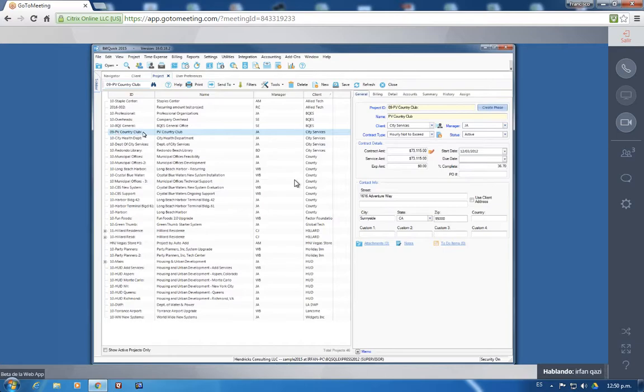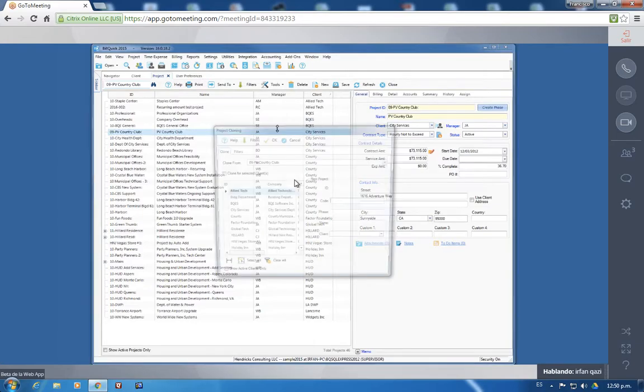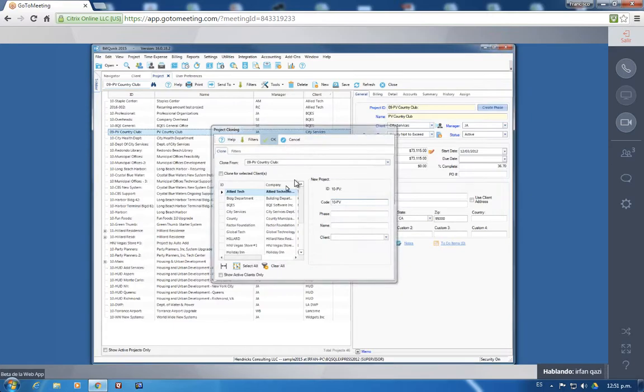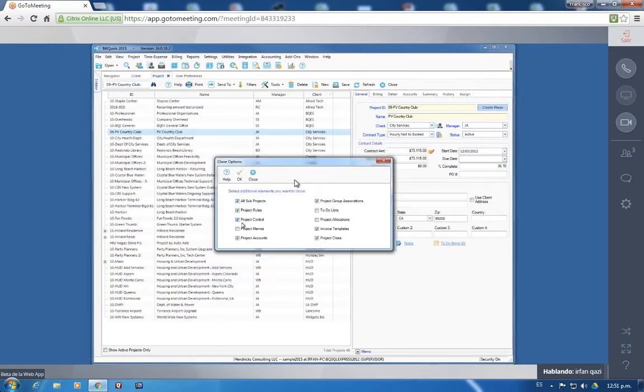Yeah. So basically what you can do is you can create a template project. Okay. We have a template project. If you get a similar kind of project, you can click on clone, and as soon as I click on clone, let's say PD Country Club, I'm creating another project, and as soon as I say, it will ask me, do you want to also get the project control settings and other settings with the clone?